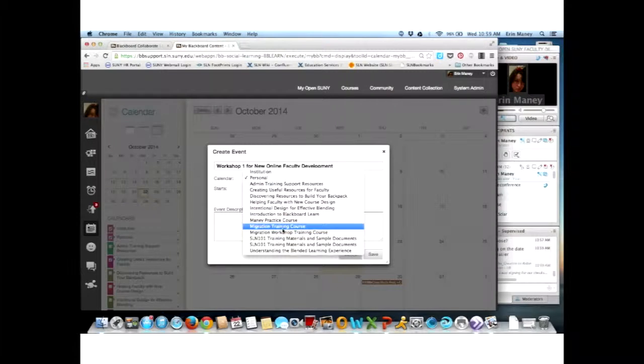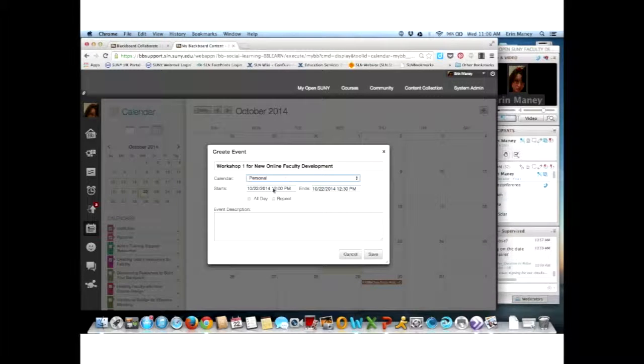And then the calendar, you get to drop down and choose what calendar this should go on. So I'll put it on my personal calendar, but you could put it on the calendar for your training course if you want to. I'm just putting it on my personal calendar at the moment.